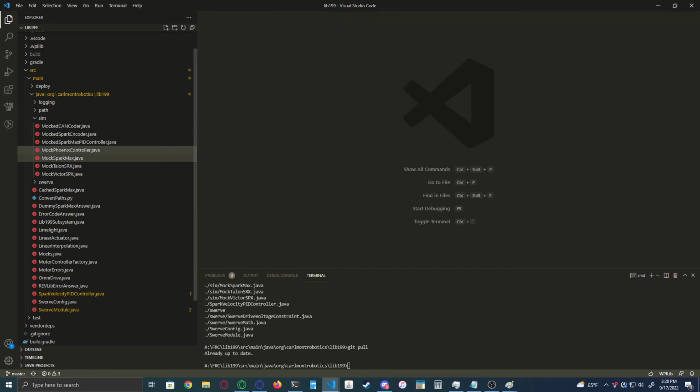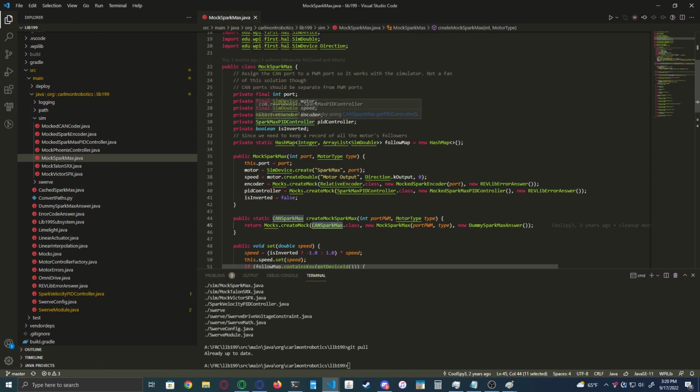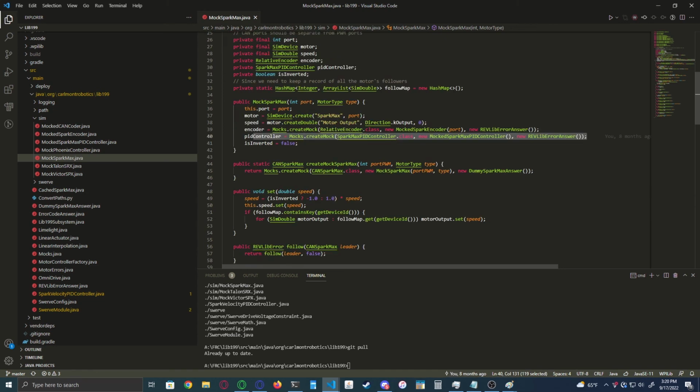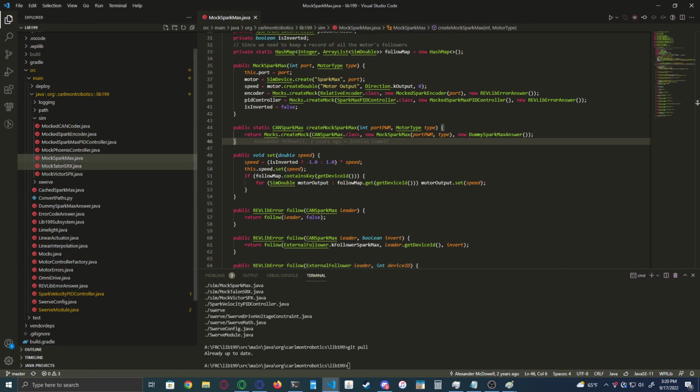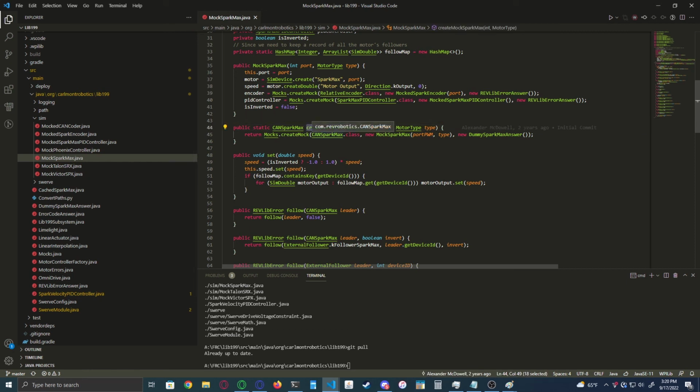So there you go. Now MockTalonSRX. Whenever we create a SparkMax mock, we create a sim device to represent the SparkMax and have an output, which will be whatever it's being driven at, what percentage that is. Then create a mocked encoder and a mocked PID controller. You'll see a lot of these classes actually have this. These last three have a create mock whatever in it, because it just simplifies the writing of code.